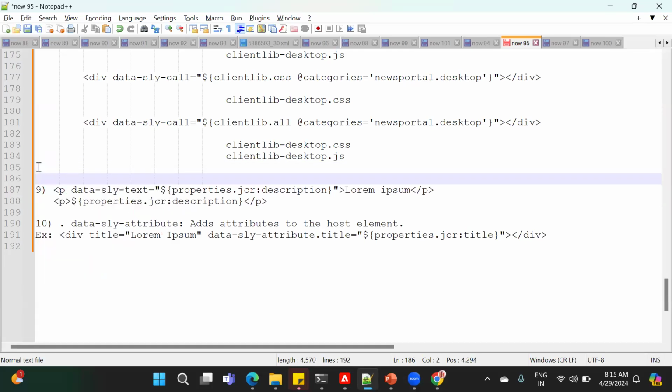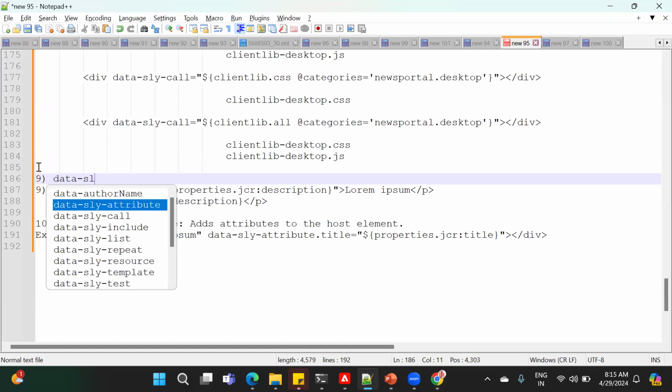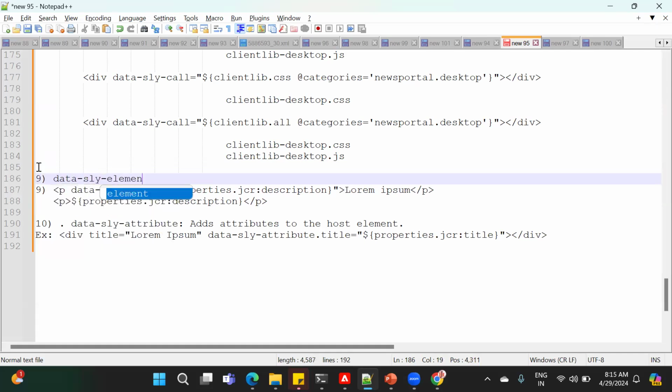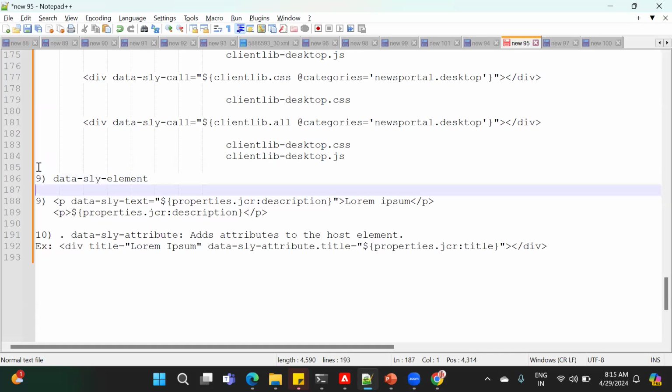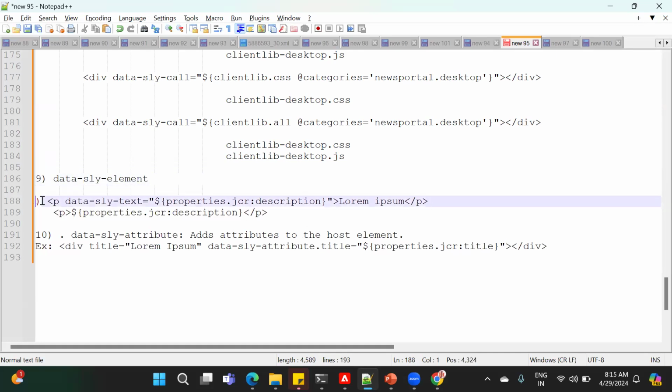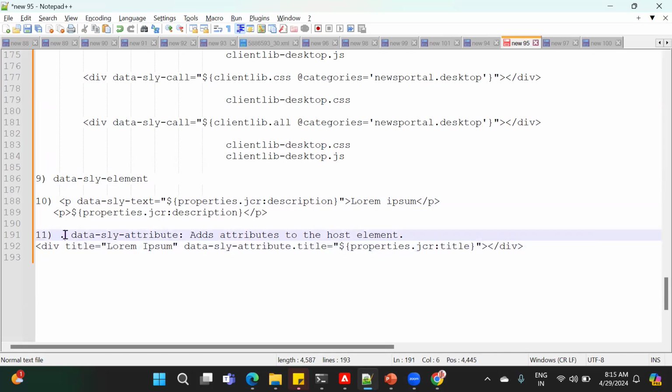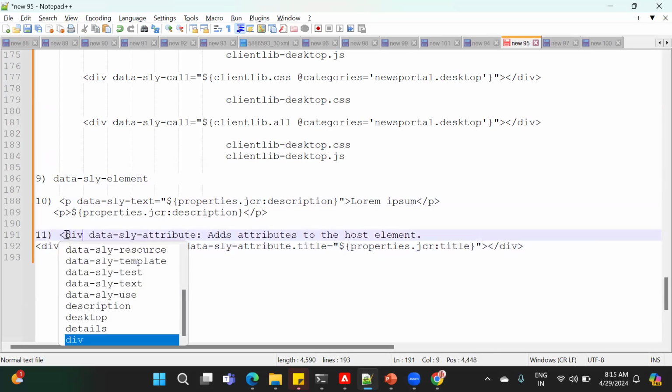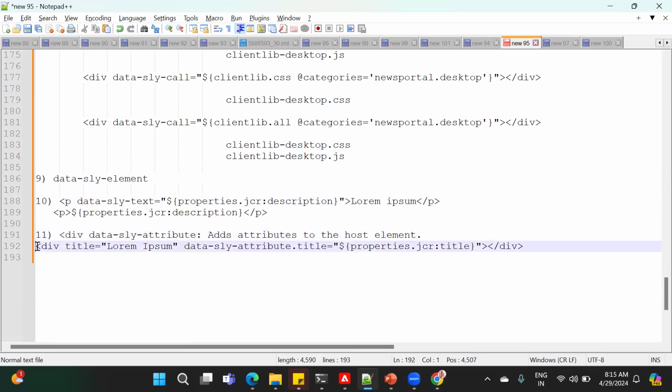Ninth one is data-SLY element. Tenth one is text. And eleventh one is attribute. And this attribute is also not required. Without attribute also we can inject the data.